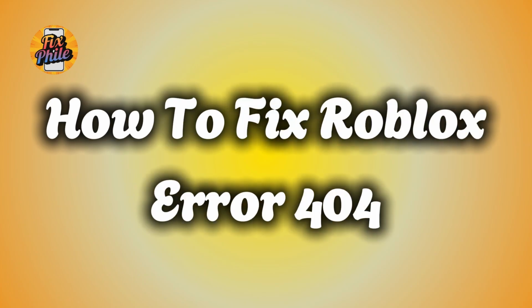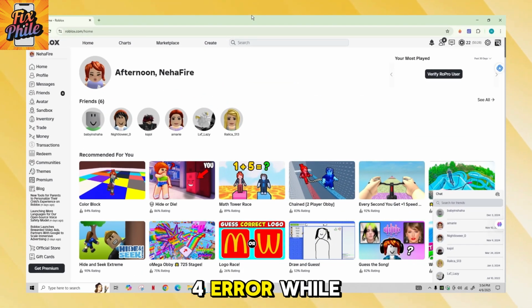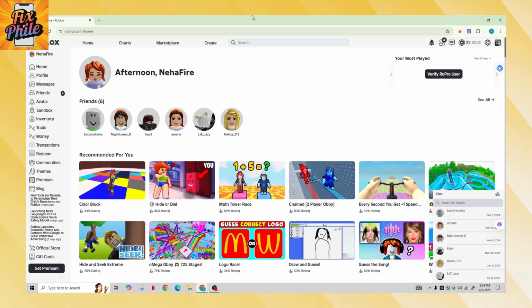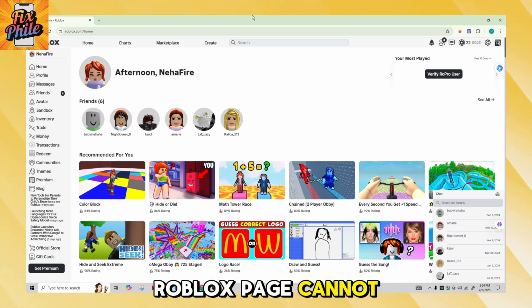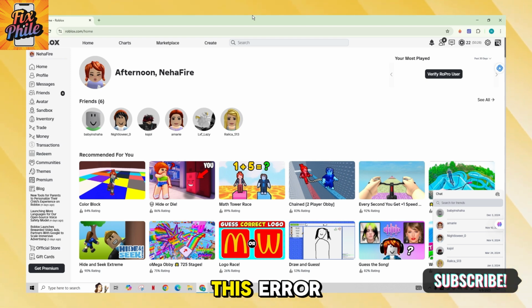How to fix Roblox error code 404. Hi guys, welcome back to our channel. Are you getting 404 error while playing Roblox on your computer? That is indicating Roblox page cannot be found or no longer exists. So let's go ahead and fix this error.